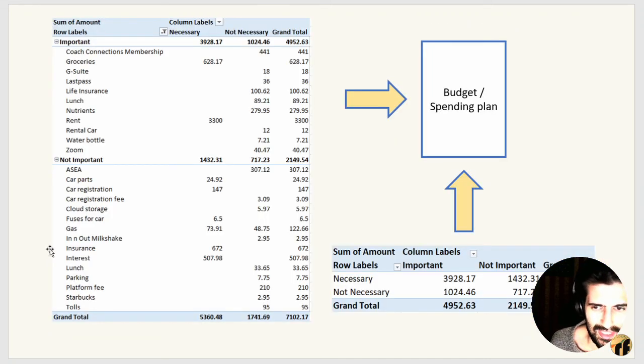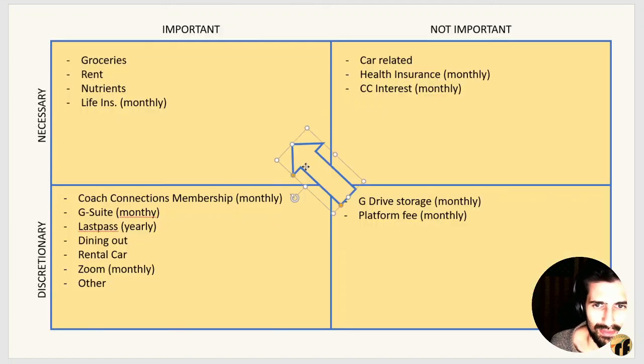You can kind of see that that's how my spending already is. My necessary and important spending is the most, and the other quadrants almost perfectly align like that. The most is here, then this is number 2 and 3, and then this is number 4. It's kind of interesting how that works out. But yeah, that's where your money should flow.